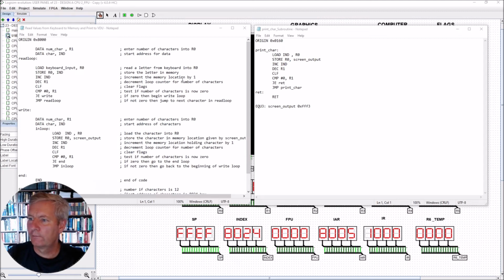Now the first few lines are going to really be the same, so we're going to have our load IND with R0, screen R0, store R0, screen output, and all the way down here until we get again to the jump if equals. But this again, when we get to jump if equals, then we go to the return, and here's the return here, which gives us the actual return command. So it will return control back to the previous subroutine.